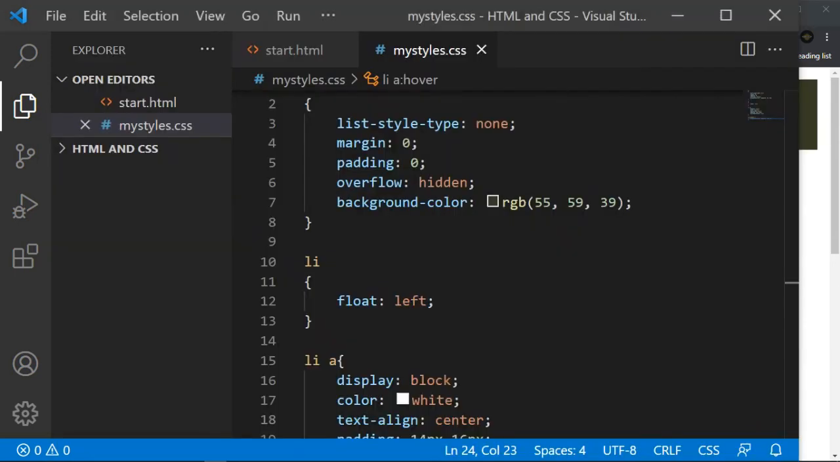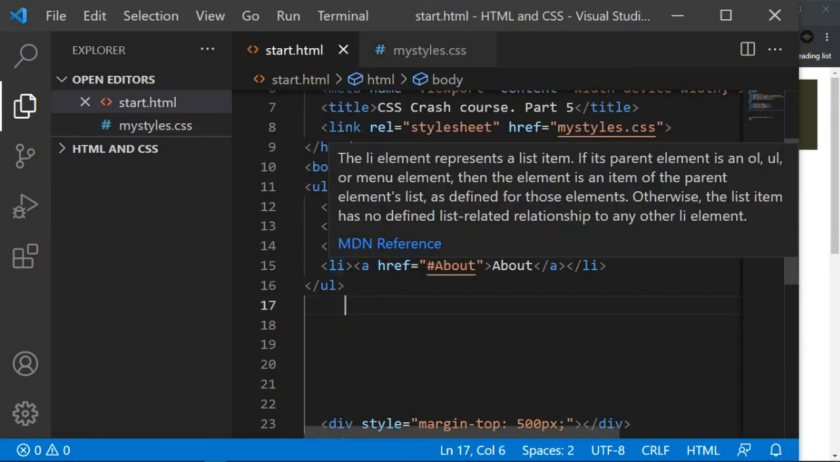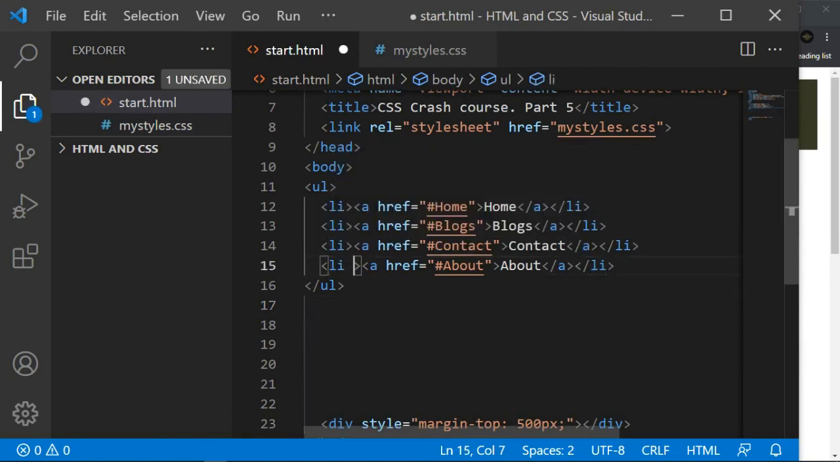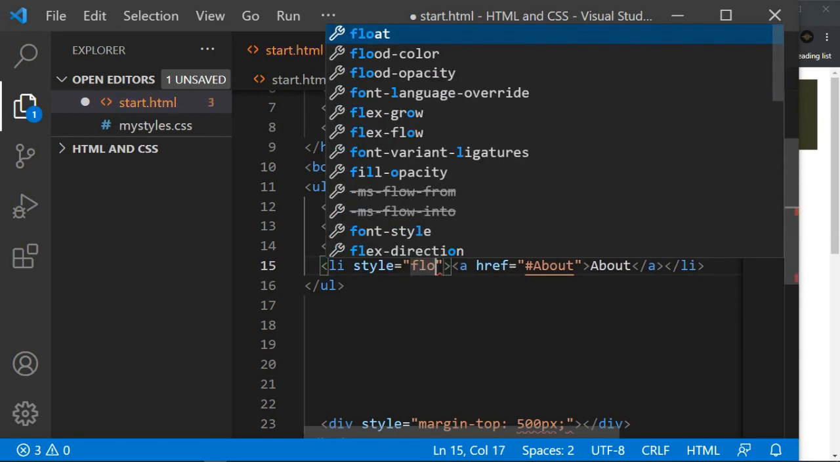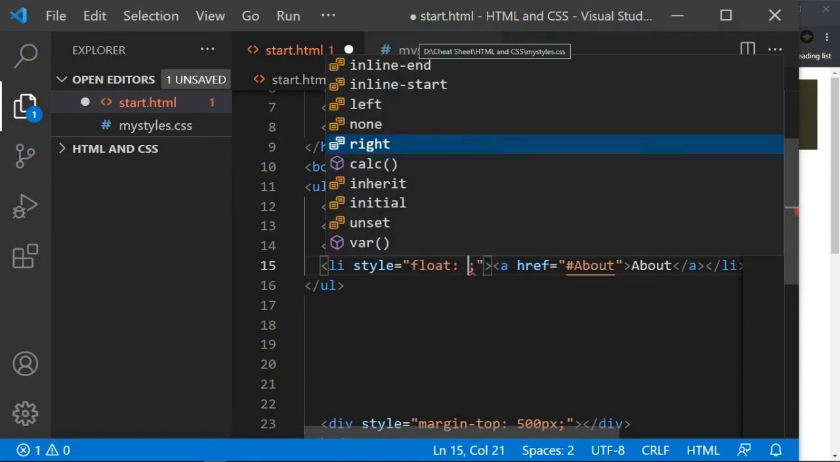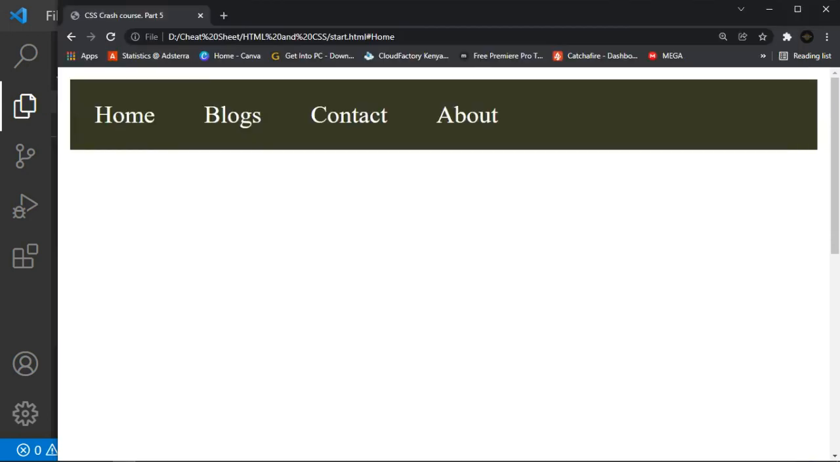But you can as well go to your HTML using the inline style. So this last element, let's make the style CSS, and then I'll say float right. Then I click Ctrl+S, and then here just refresh, Ctrl+R to refresh. So guys, you can see we have the about link at the other end there.